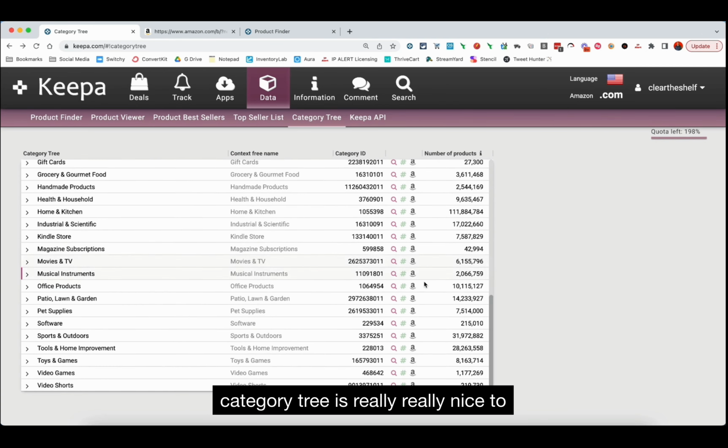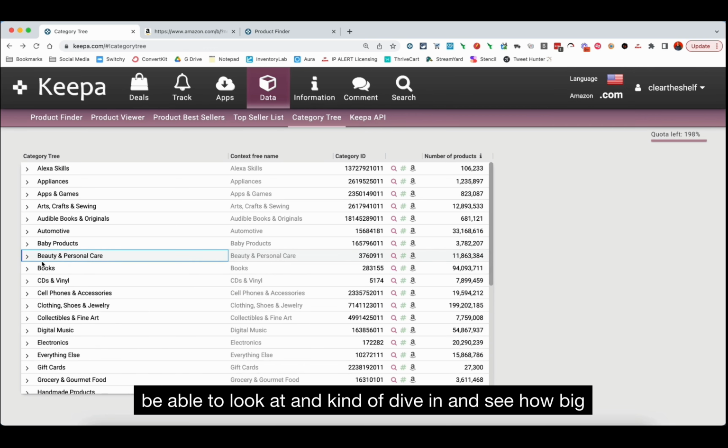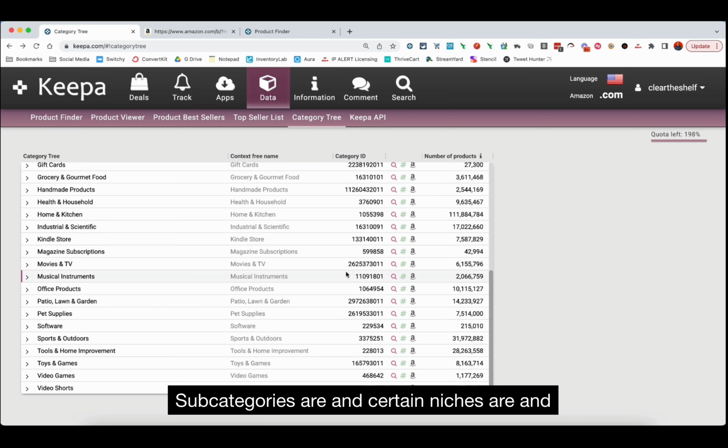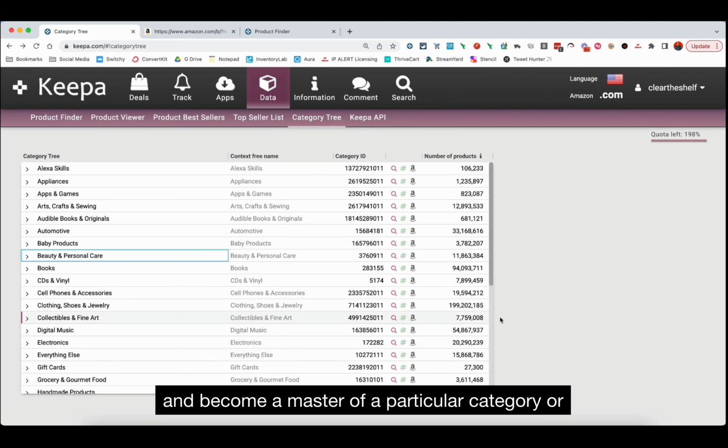Okay, but yeah, the category tree is really nice to be able to look at and dive in, to see how big subcategories and certain niches are, and help you decide whether or not you might want to dig in and become a master of a particular category or subcategory.